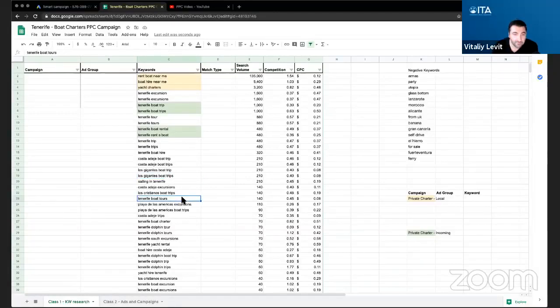Boat tours. So let's take a bunch of these. This one, that one, that one, that one, that one, that one.